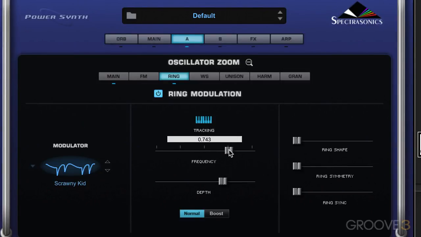So let's get this right up to 750. And I've got a little bass part programmed up with this sound, and let's hear what it sounds like with this bass part. So that's working nicely. And we can increase the range of the depth for a much more aggressive type sound.